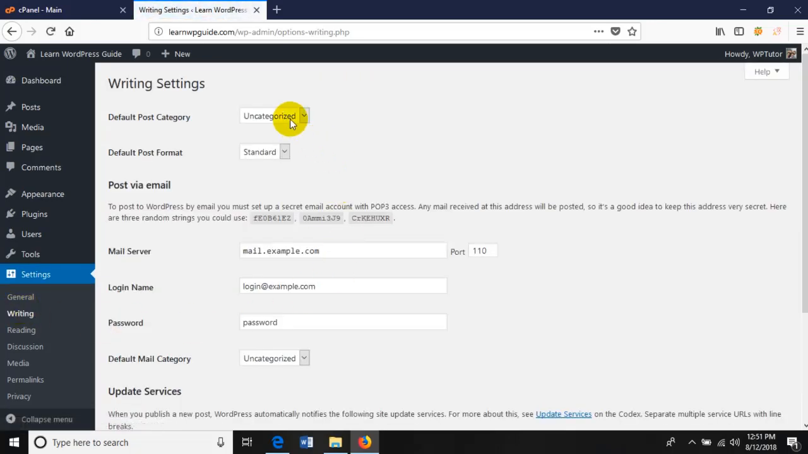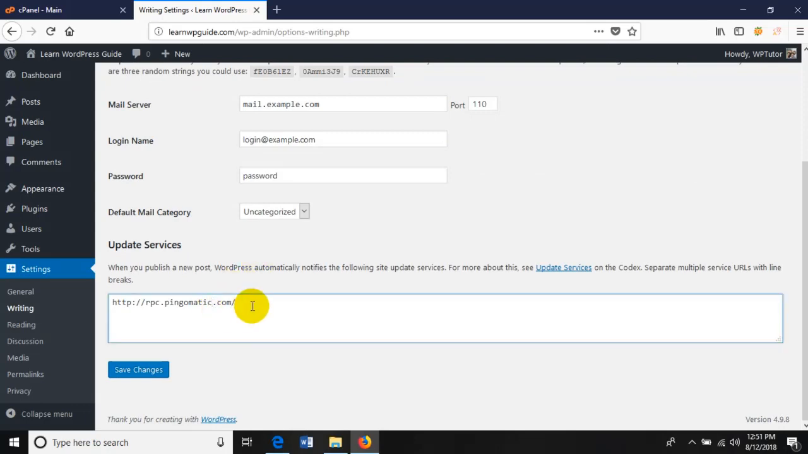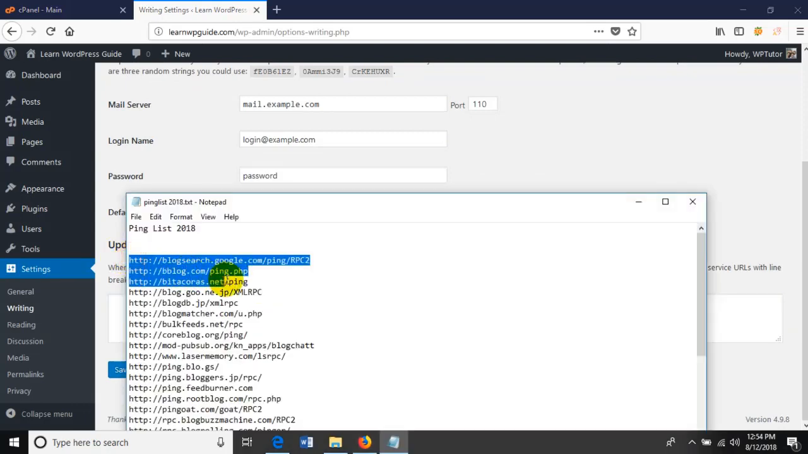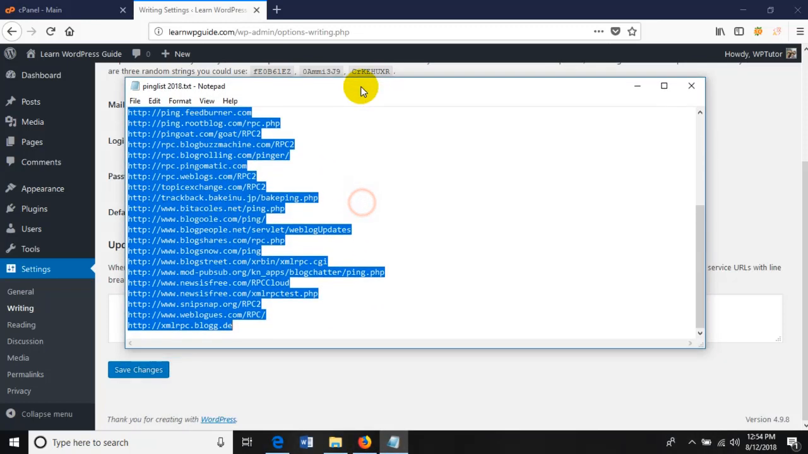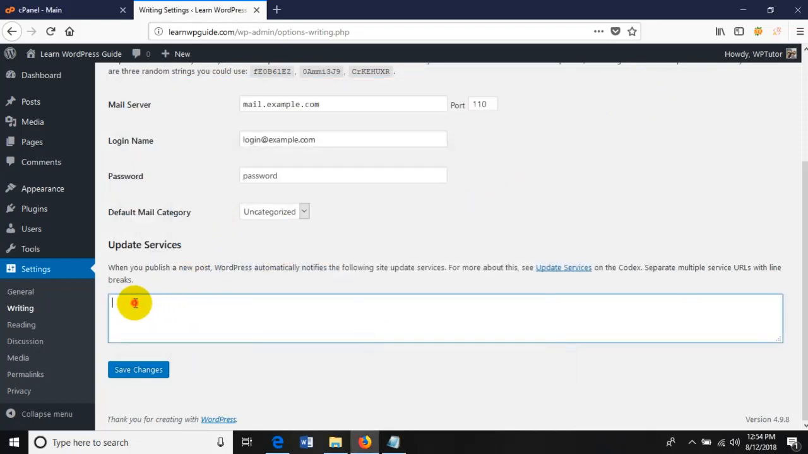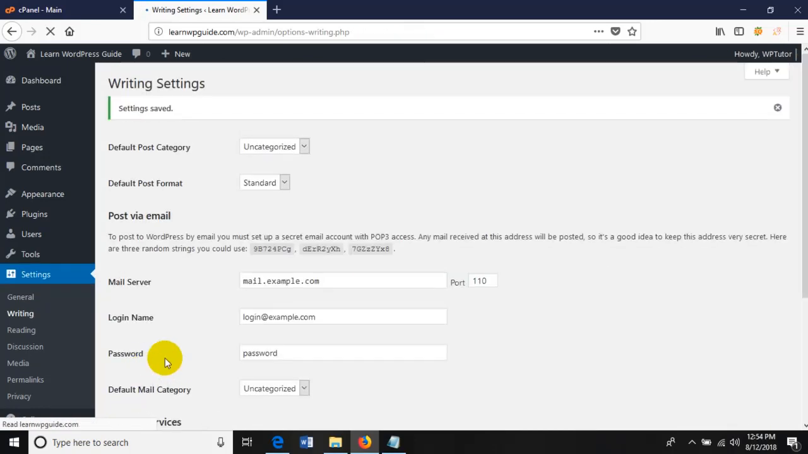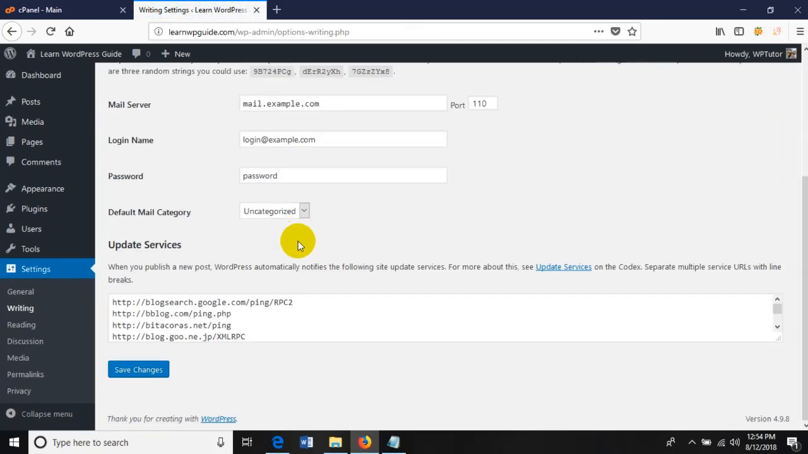Now go to the writing settings. Here the default category is uncategorized. Now update these ping services. Here is the list, just copy it all and paste it in the update services box. Just paste and click on save changes to update the ping list. Yeah, the setting is saved.